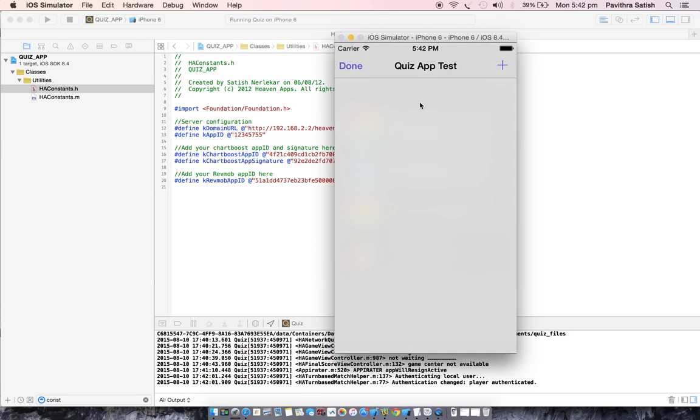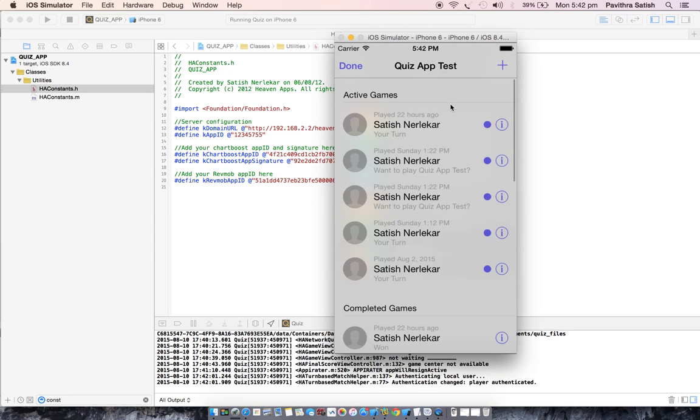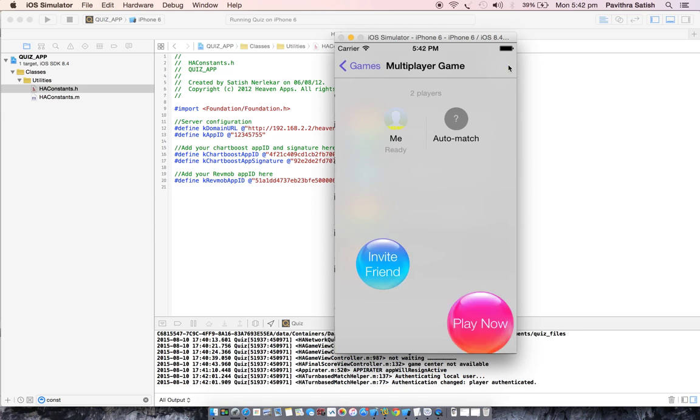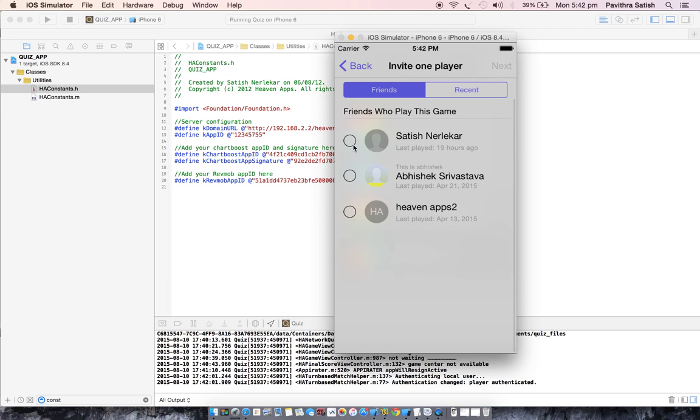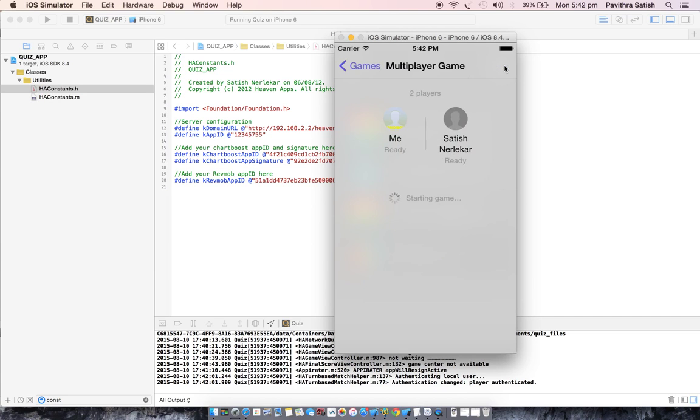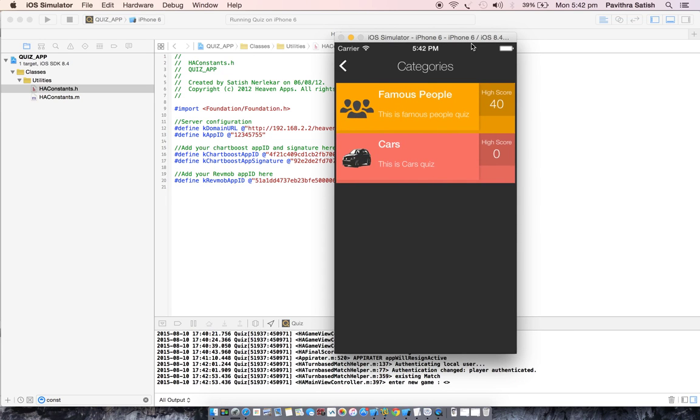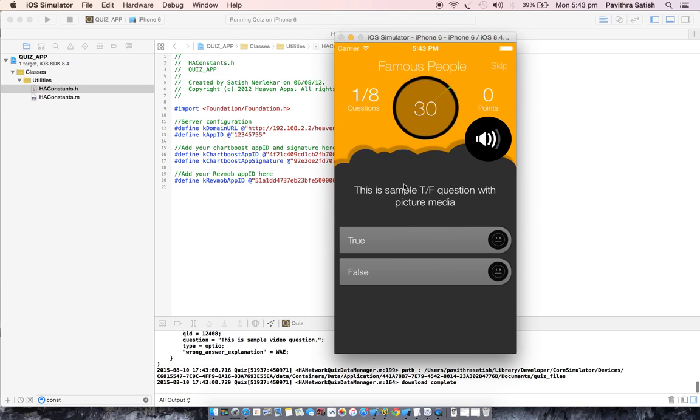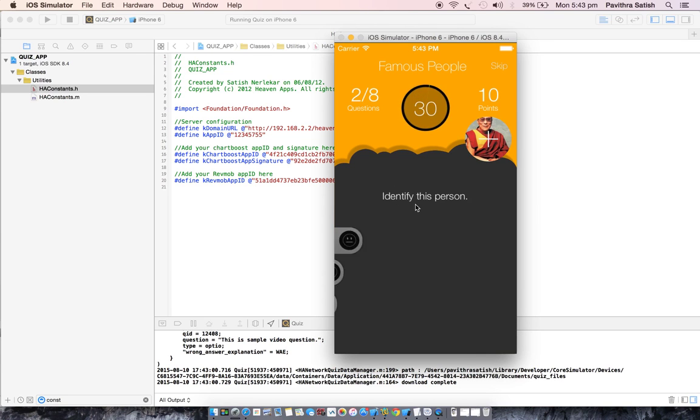If I want to play a multiplayer game, I send an invite. I can just say plus, invite friend. I can invite one of my friends. Send. As soon as I send the multiplayer request, the game will be started. Here I can see which category I want to play. I'll choose cars. So I'll just play.